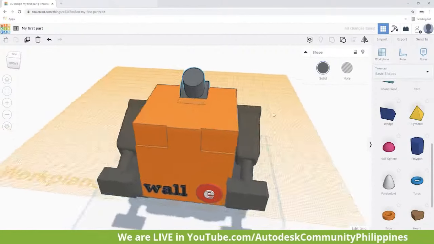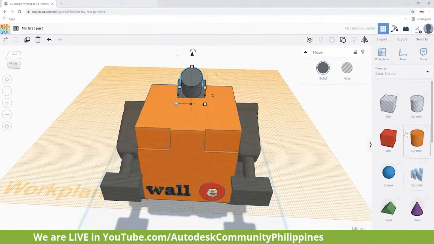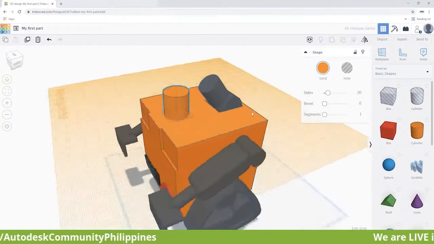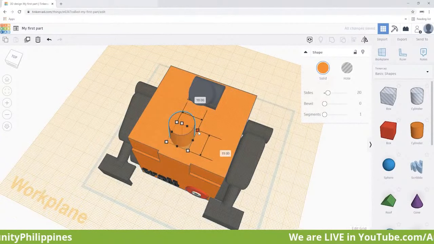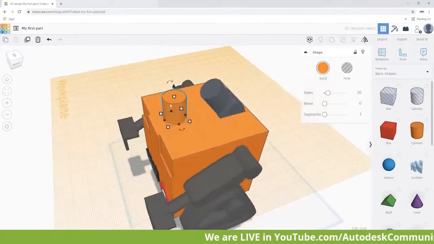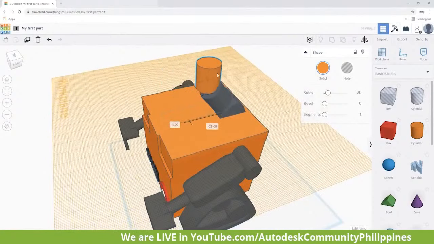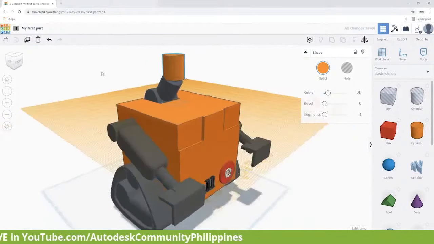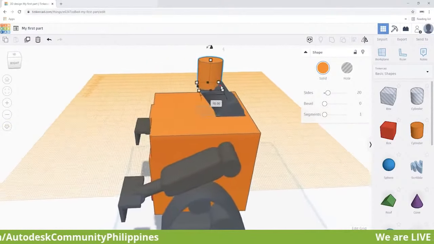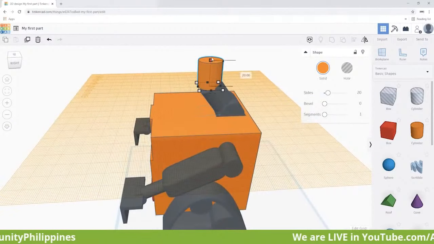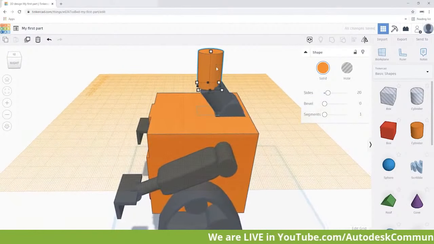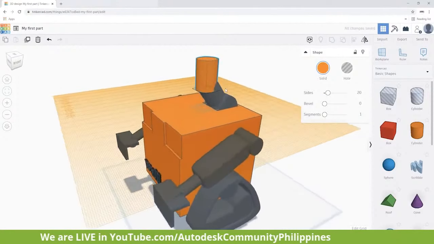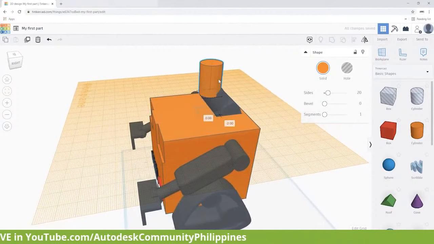Select this face. Let's grab a cylinder. Let's scale this down. Let's head this up. Let's put this on our another cylinder. I want the height to be 26. And let's put this down. Move to the back.